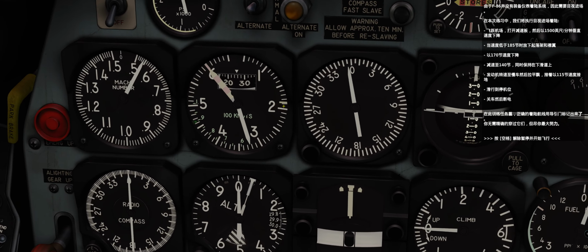You are flying over the runway threshold. Extend the air brakes. Descend with a vertical speed of no more than 1,500 feet per minute.